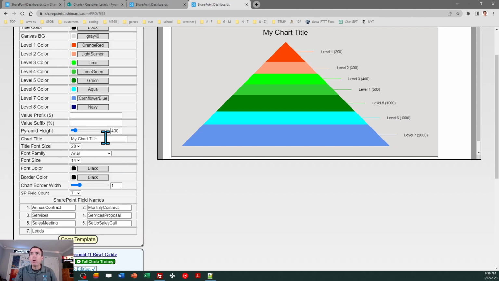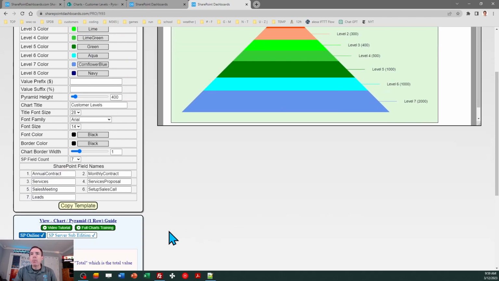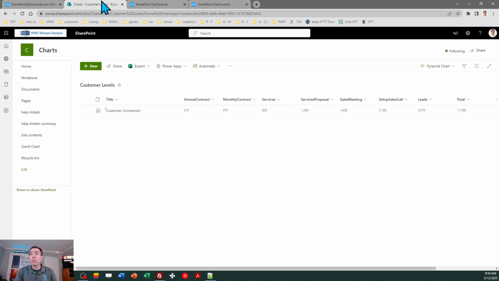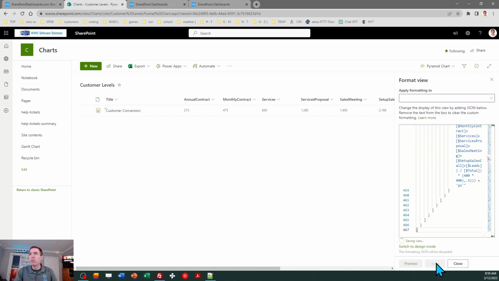Okay, we don't want my chart title. Let's go ahead and fix that. Customer levels. Let's change the canvas background color. That was up at the top. Let's pick a different color this time. There we go. All right, let's copy that over. Hopefully we've got a working template for our pyramid chart. Format current view. Advanced mode, select all, and paste.